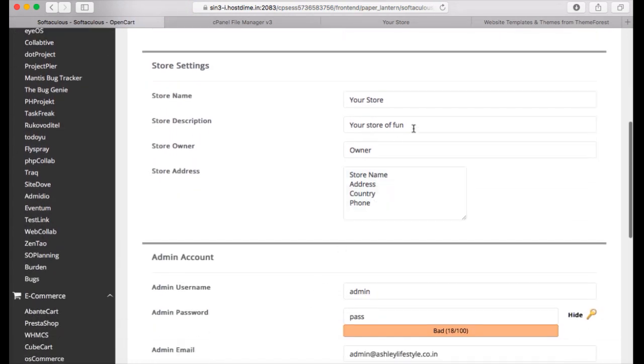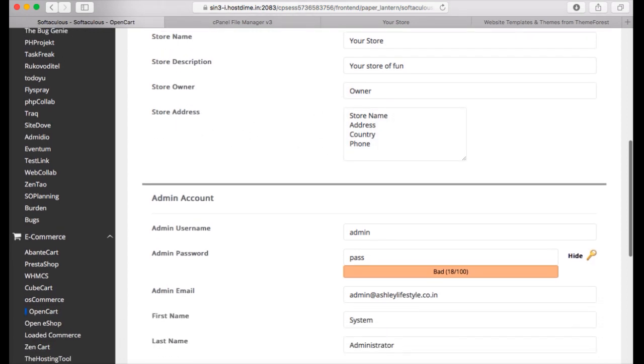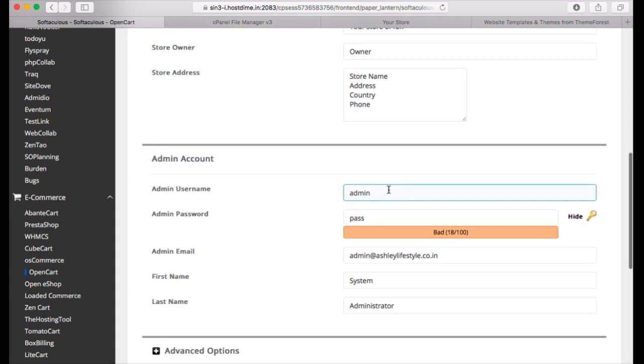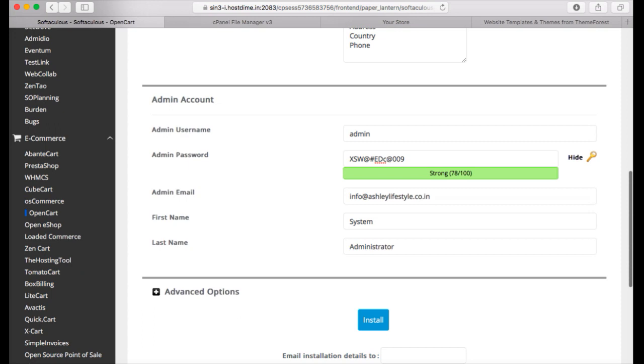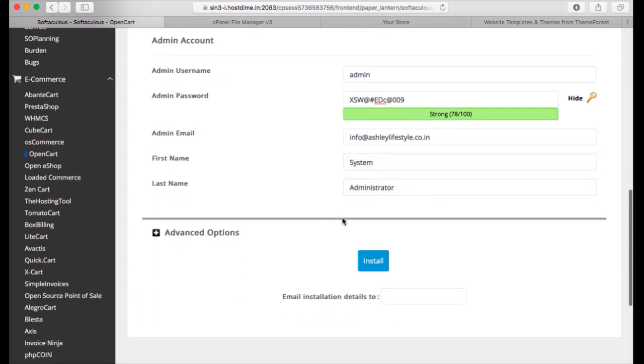Now fill the descriptions like store name, store description, store owner, store address, and your admin account. Just write your username and a password. Provide a password, it should be secure. Let's do a secure alphanumeric password. It's still not secure. Provide here the admin email ID. You can provide your first name here, your last name here.